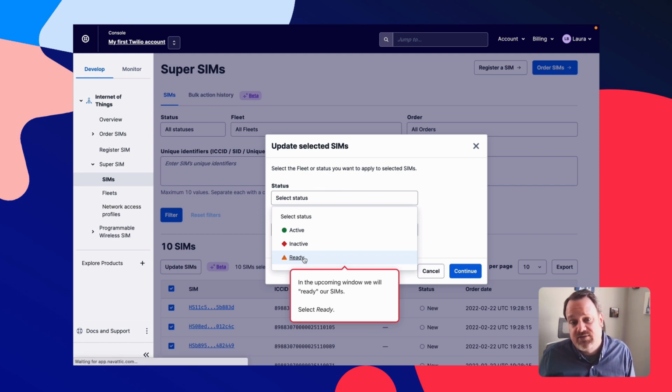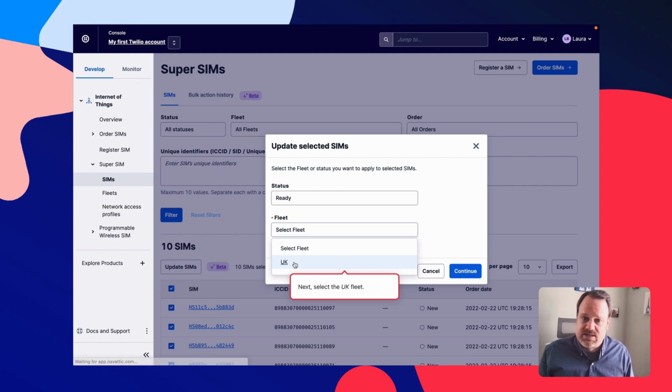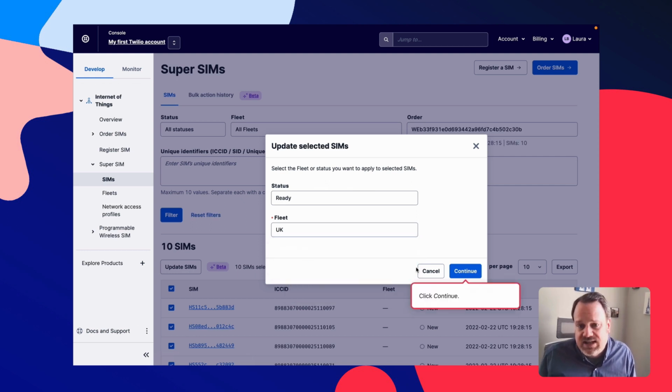We give you 250 kilobytes of data in 3 months' time for your testing and prototyping. Once you pass either of these thresholds, your SIM will automatically be switched to the active state and incur charges. In a previous step, not shown in this demo, I had already created a fleet for our SIMs. A fleet is a grouping of several SIMs to give them all some shared configuration. So I will select that fleet called UK.